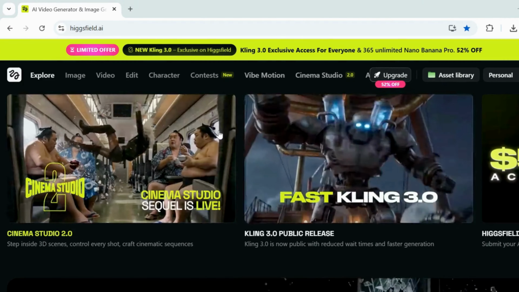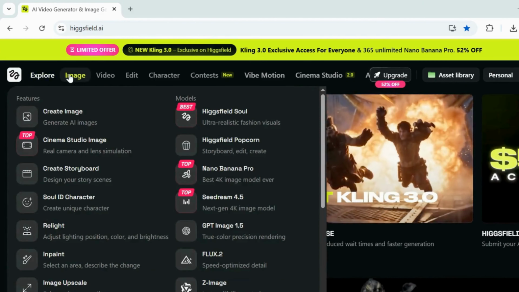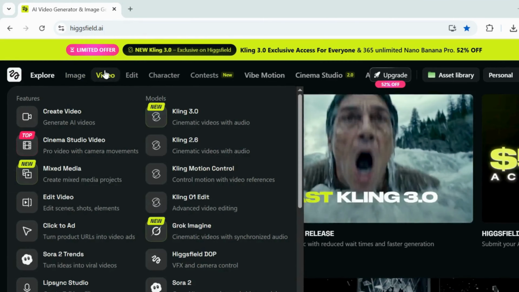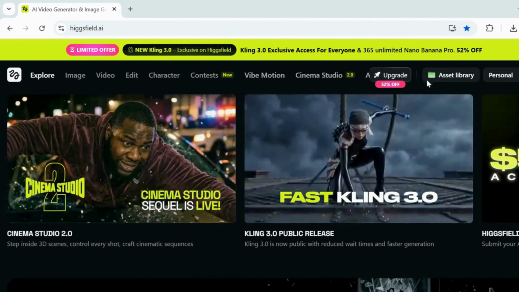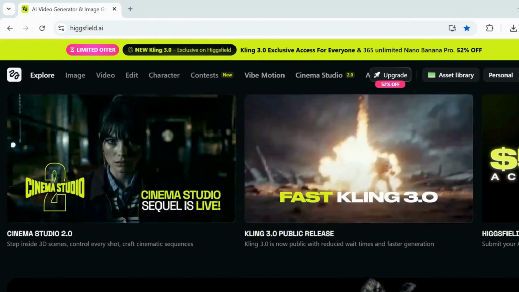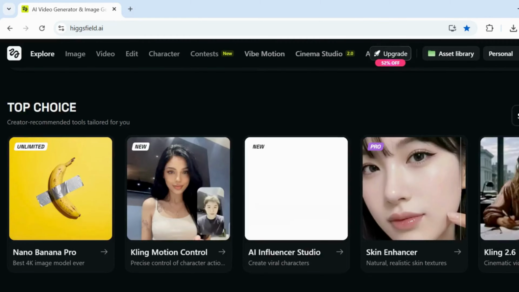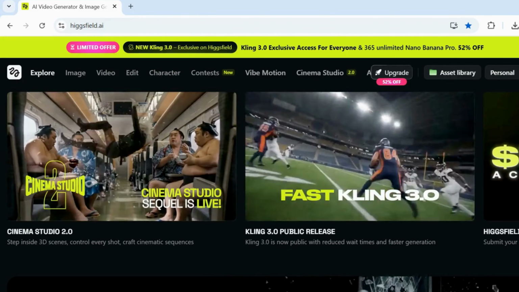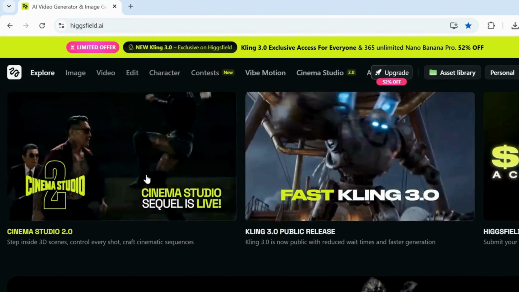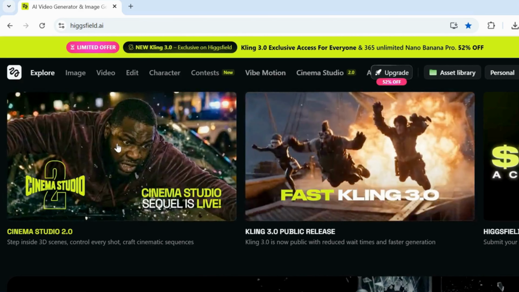Using the link in the description, head over to Higgsfield AI. When you land on the homepage, this is what you'll see. Higgsfield is a web-based filmmaking studio that allows you to use different models and create cinematic images and videos just by typing a prompt. You can even add reference images to guide the look. Let's dive into Cinema Studio 2.0.